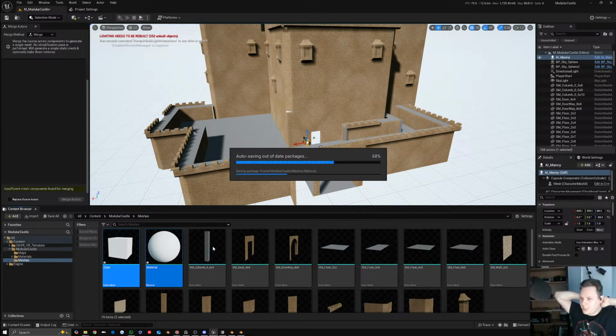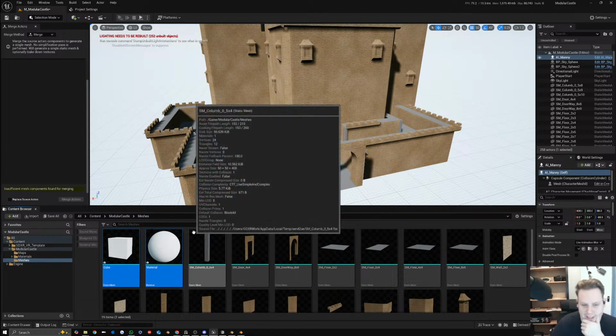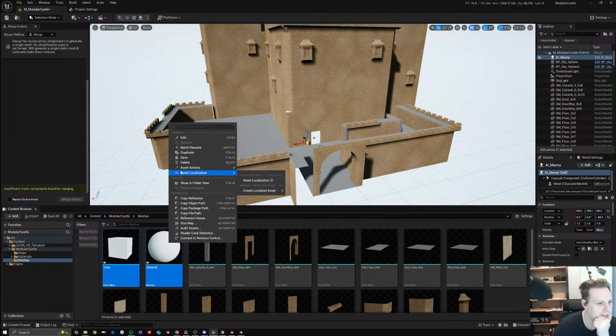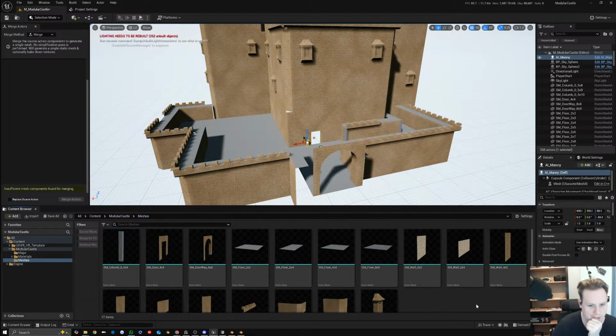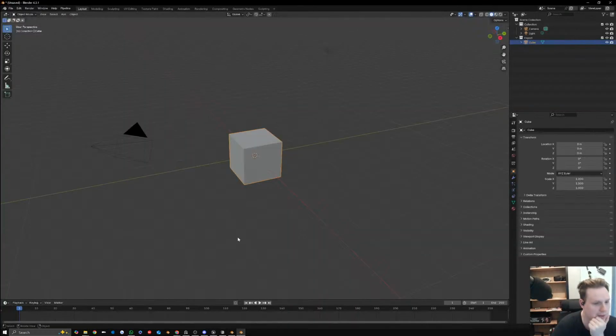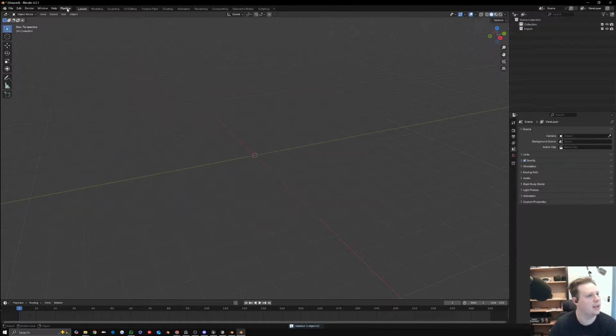Thank you. I'm going to turn a light on so I can actually see. Cool. Saving out of date packages while I deleted that, so it's either going to crash or it'll work fine. There we go. Delete. Cool. Honestly, thank you so much for that. That was quite unnecessary.